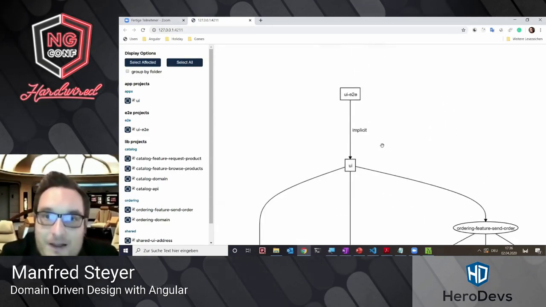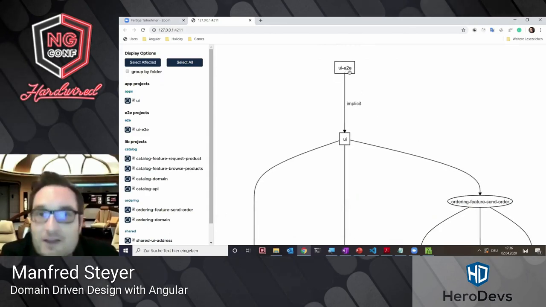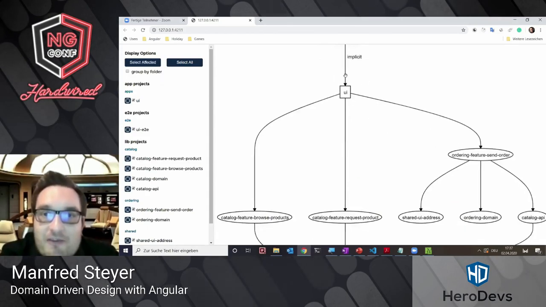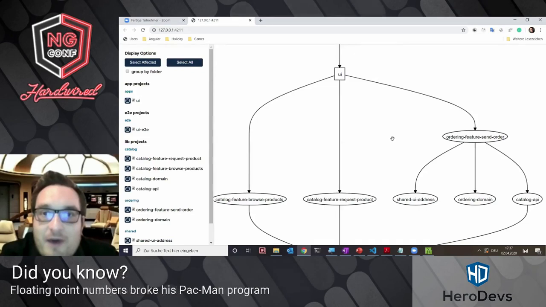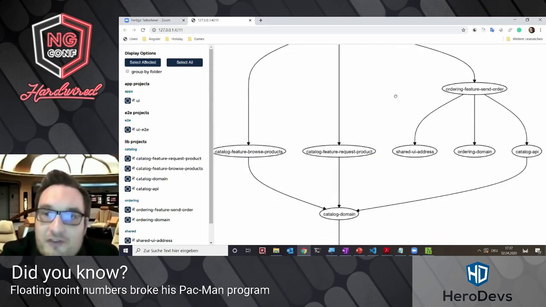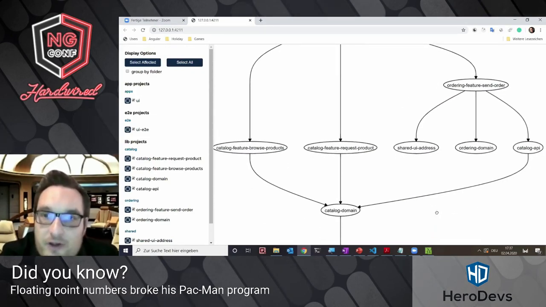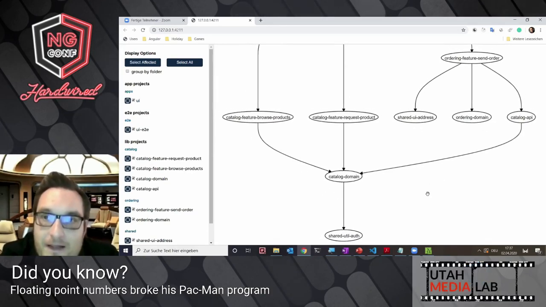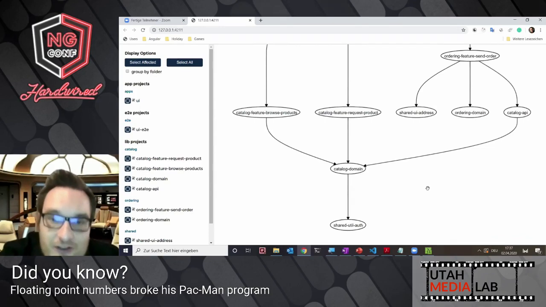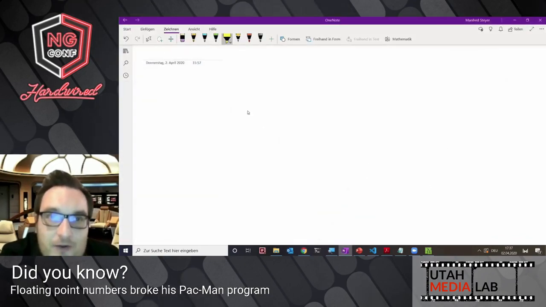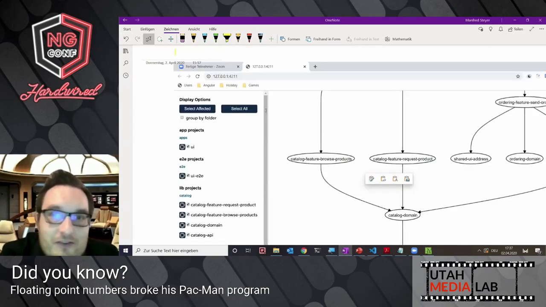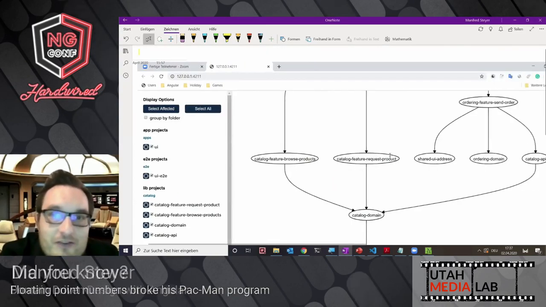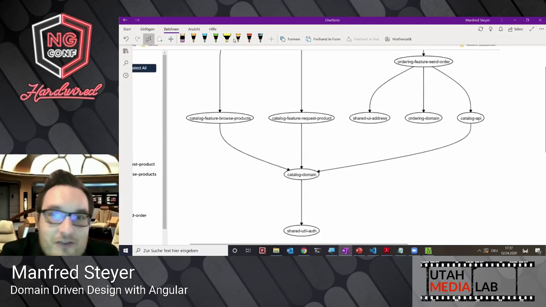Let's zoom in. It shows me, okay, I have an end-to-end testing suite and I have my big UI monolith. And then I have here several domains with several libraries. Now let's make sure everything fits the screen. Let me do a screenshot and let me switch over to OneNote. Let me paste it. And now let's draw a bit here on this hard copy.